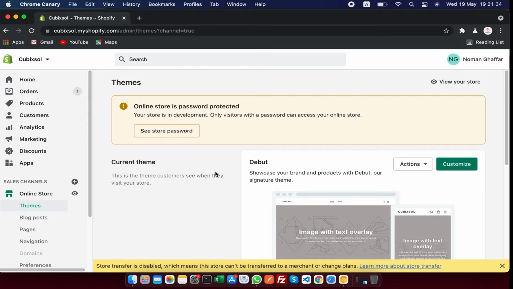Just open your email and click on it. After that, backup will download. You can send your backup to your developer.